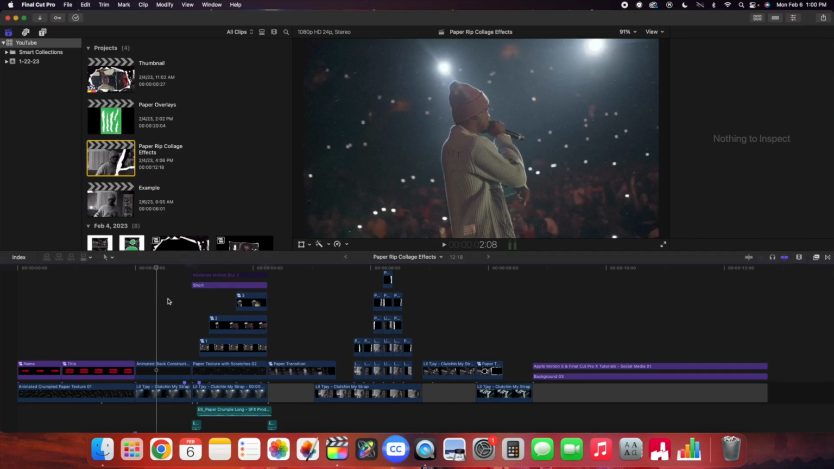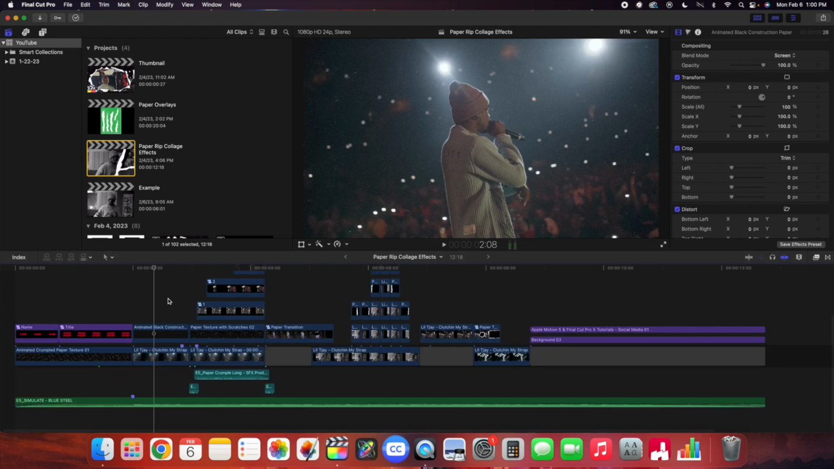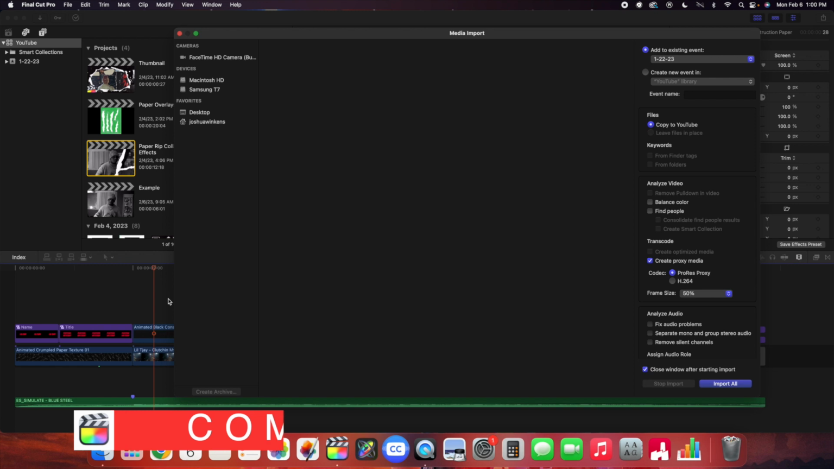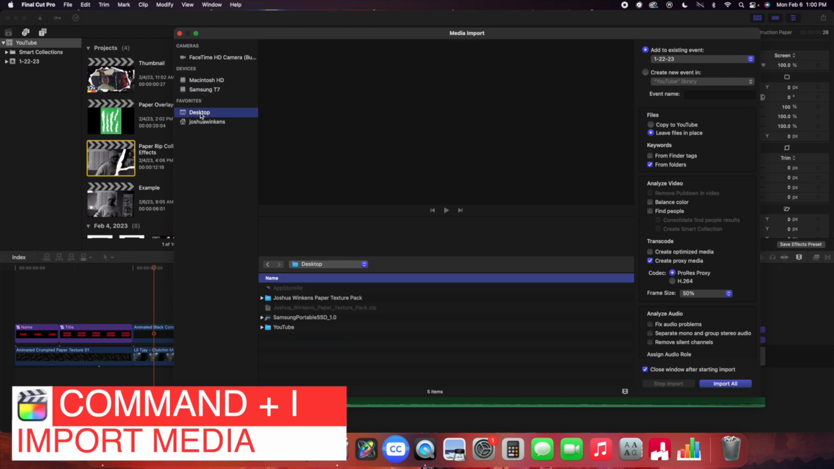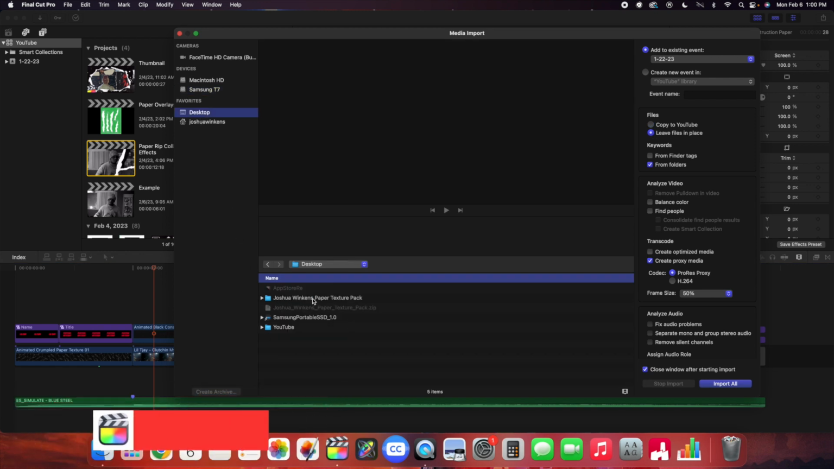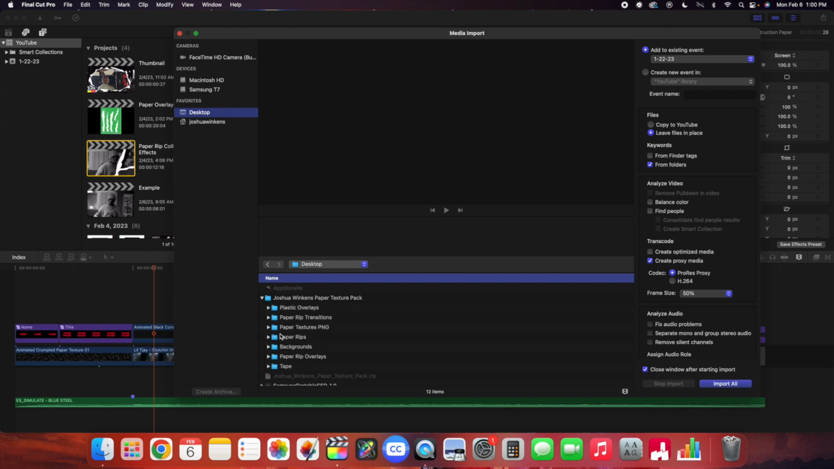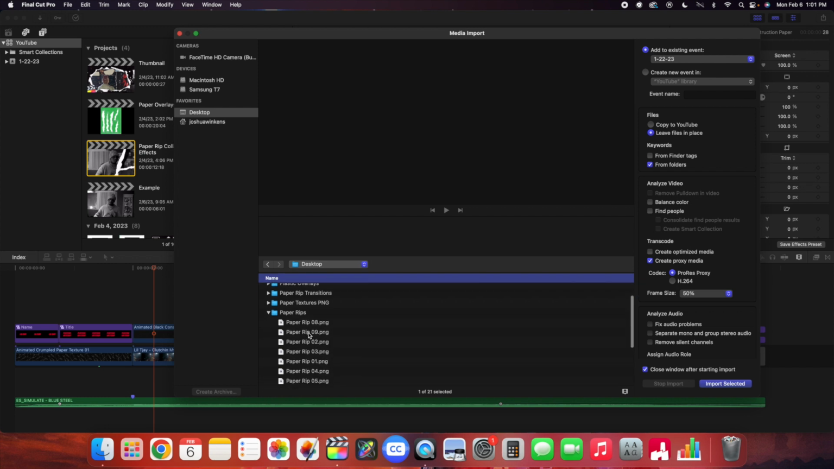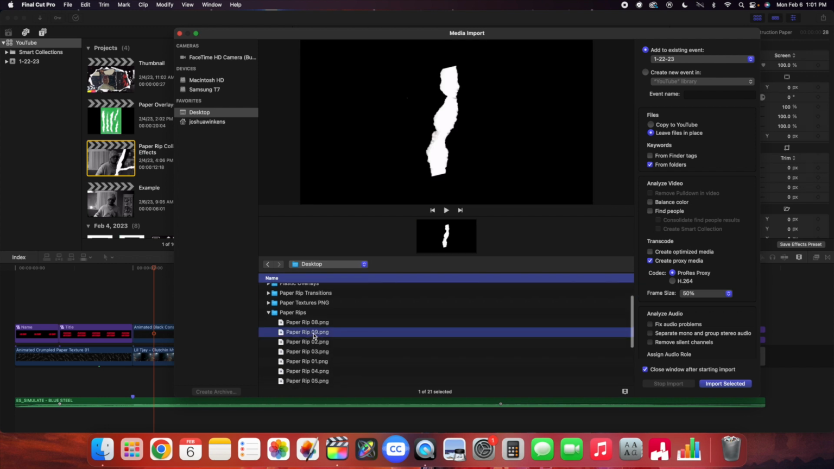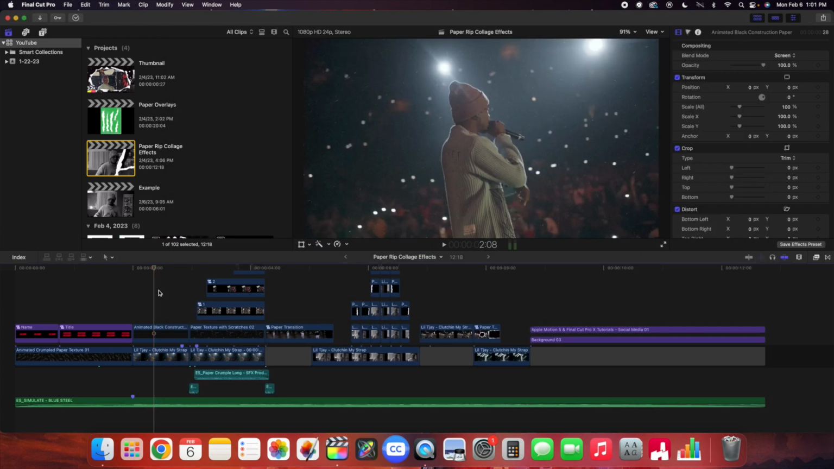Once you unzip the file, you will just go back to Final Cut. Now, don't install this like you would a preset or a plugin. This is just simply an overlay. So all you would do is click on Command I to import media, and then of course go to desktop, wherever you have it saved. Here, Joshua Winkens paper texture pack. Open up the folder. You can either select the whole folder itself and import selected, or you could, let's say I want to go here to paper rip, and I want to use rip 09. Go ahead and just select the one you want, the folder or just the individual file that you want, and then simply click on import selected, and that's basically how you would import the overlays.